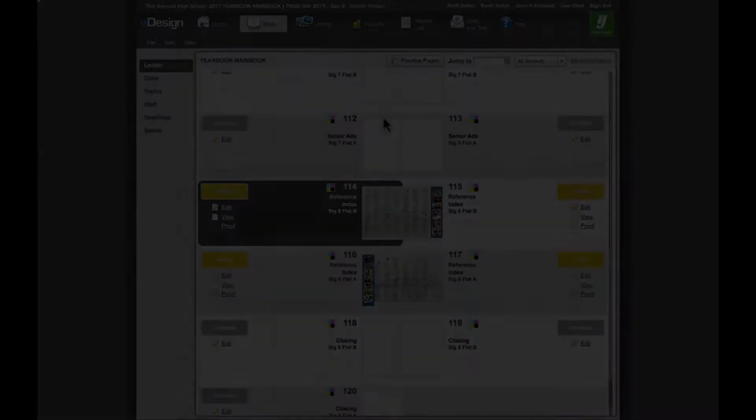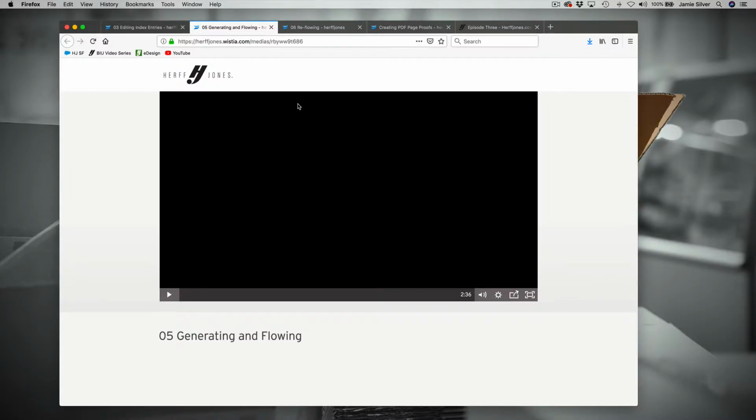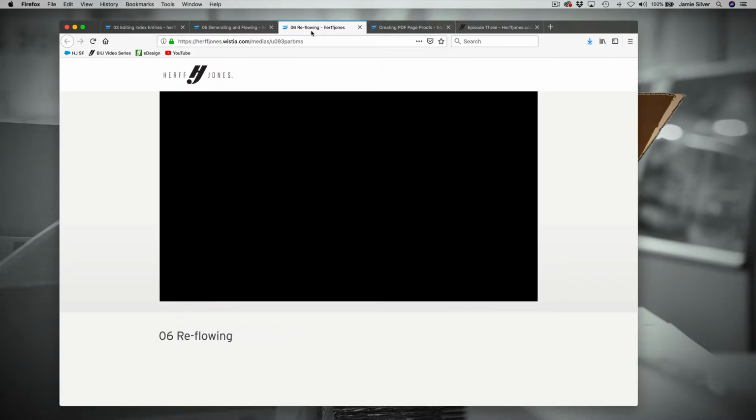So again, that's flowing of the index. That's one of the easiest steps. But the question I often get after that is, oops, we found a mistake, or we need to just play with the layout of the index or whatnot. So this next video I want to share with you is about reflowing and how simple that is. So I'm going to play that, and I will be right back.